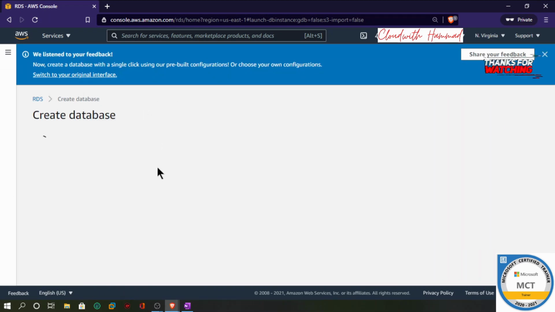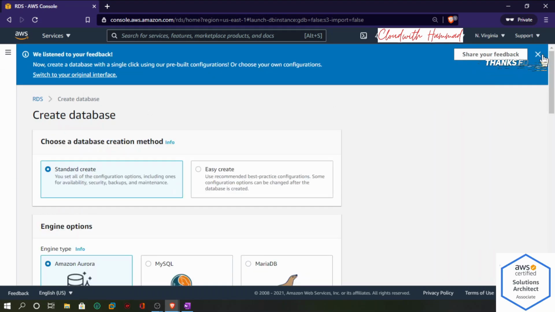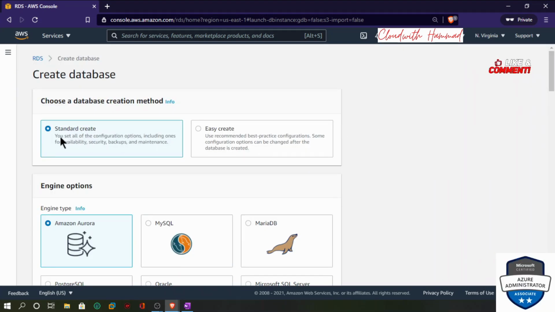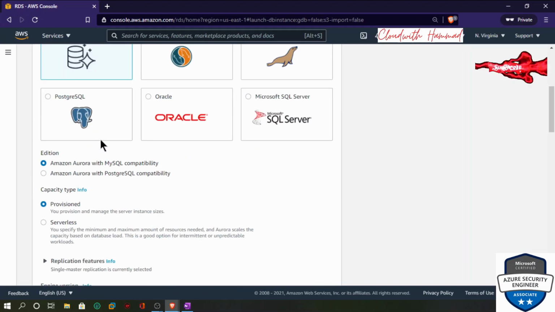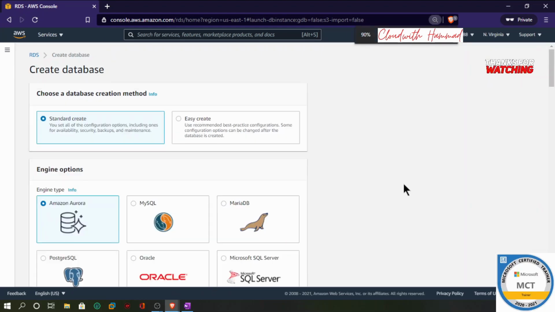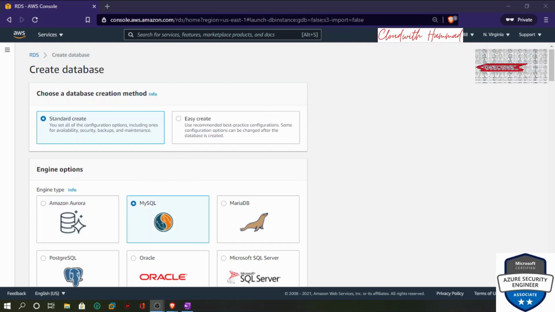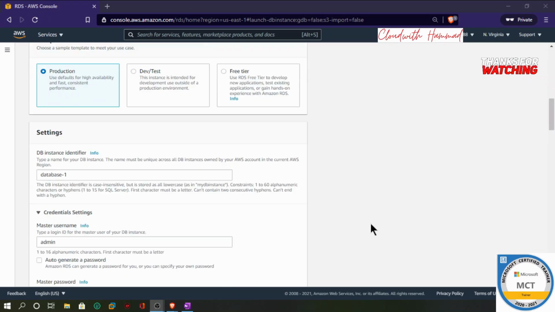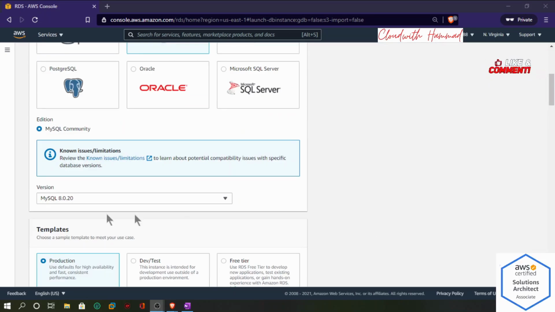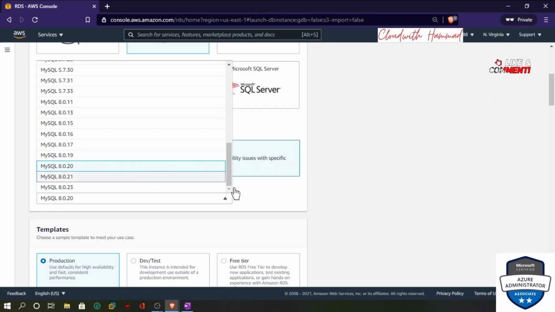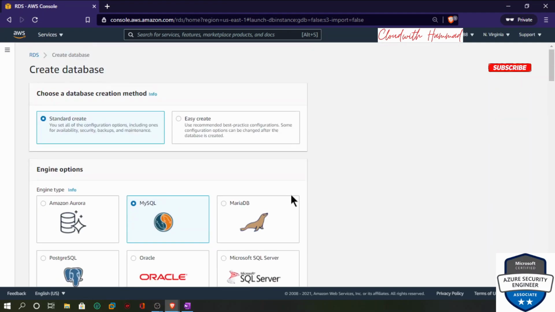This is Amazon RDS. We will keep it standard create. We will choose MySQL. And then make sure you have selected the version. I'll just leave it the default one.